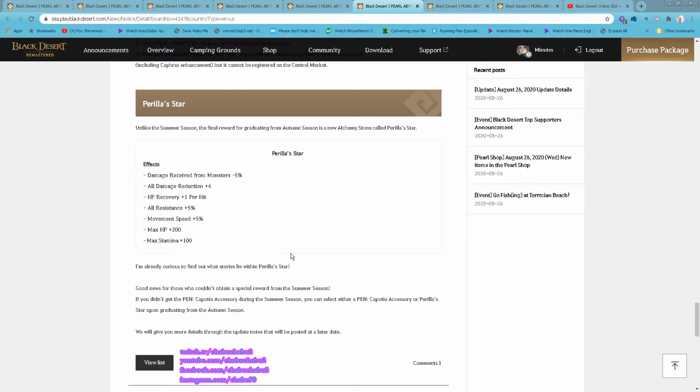For the end rewards, if you already got your Pan Cambodia, you won't be able to get another one. Instead, you will get a Perilla Star. This is the Alchemy Stone. This is the effect. If you haven't gotten the Pan Cambodia from the summer season, or if you didn't participate in the summer season, you still can choose between a Pan Cambodia accessory or the Perilla Star.